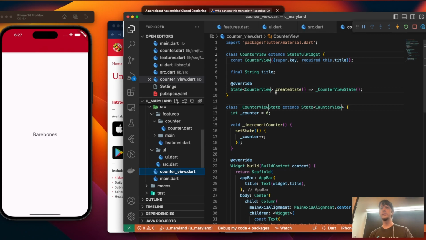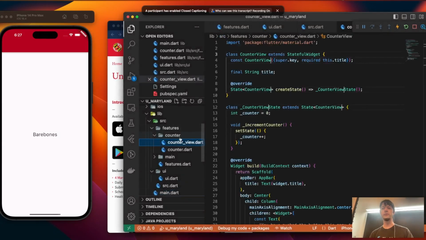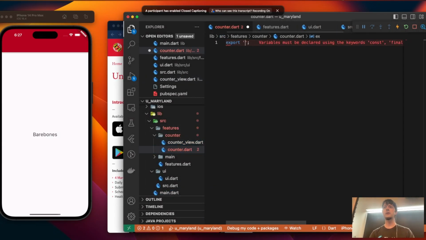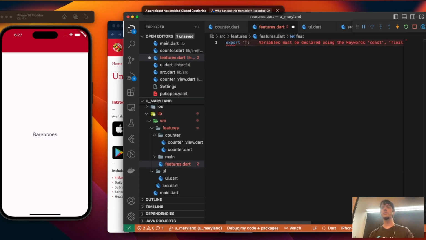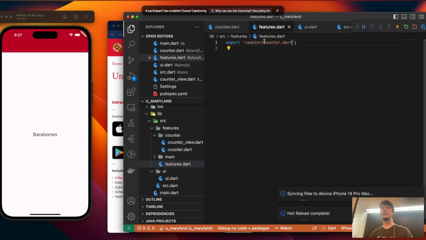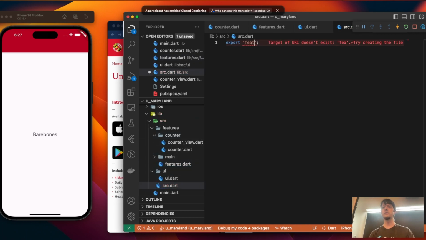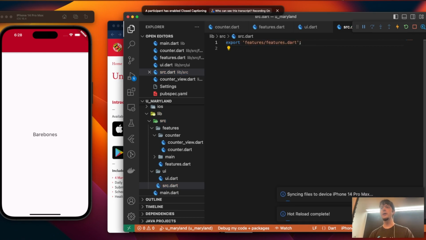So instead of counter, I'm changing this to counter.view or counter_view, and anything that's related to here, I'll just put under this counter that matches this. Same thing. So features is going to export to counter/counter. And that way, anything that's getting exported from this folder will work its way up. And then the same thing for source, features.dart. And that way, if I'm just importing anywhere in the widget tree, all I have to do is import source, and I can get to any one of them.